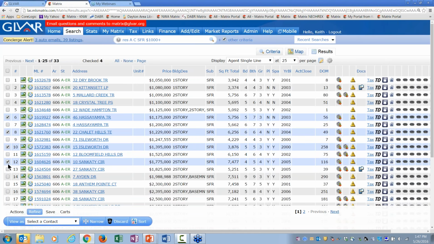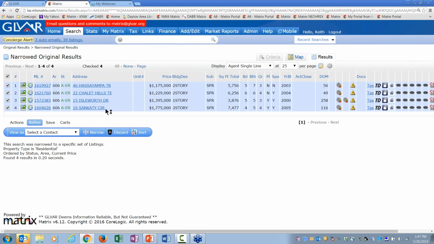The first situation, I'm not sure if I really like this one or not, but you can do it. So let me explain it. Maybe they like these 4 houses and they want to keep an eye on them. If I hit narrow, out of those 33, now I just narrowed it down to 4 houses here. Now if I go to save as a new auto email, they will get these 4 listings, but they will never find anything more than just these 4 houses.